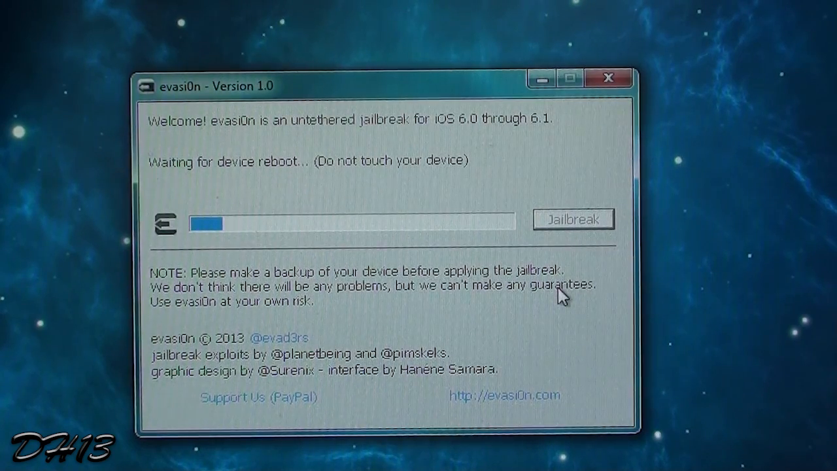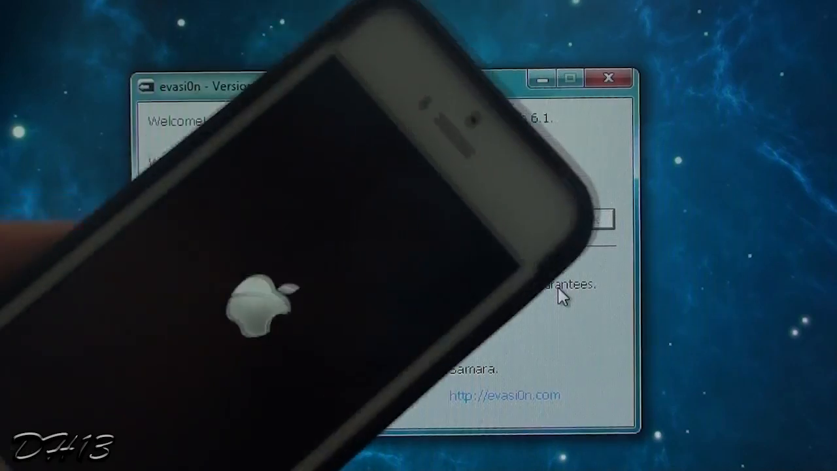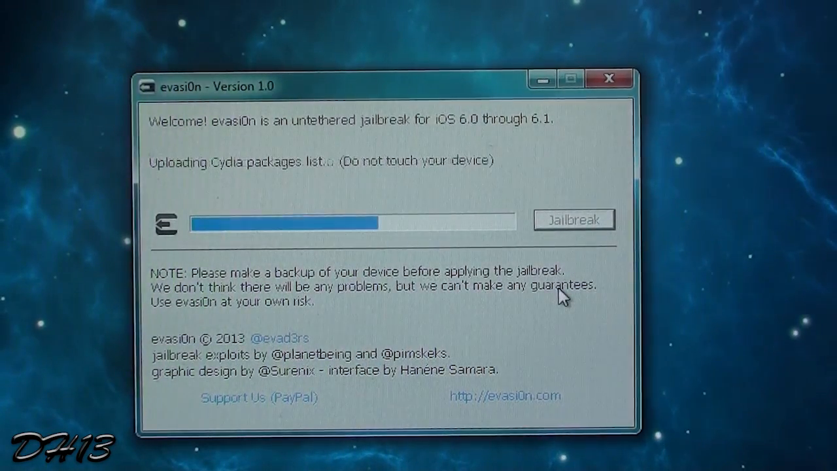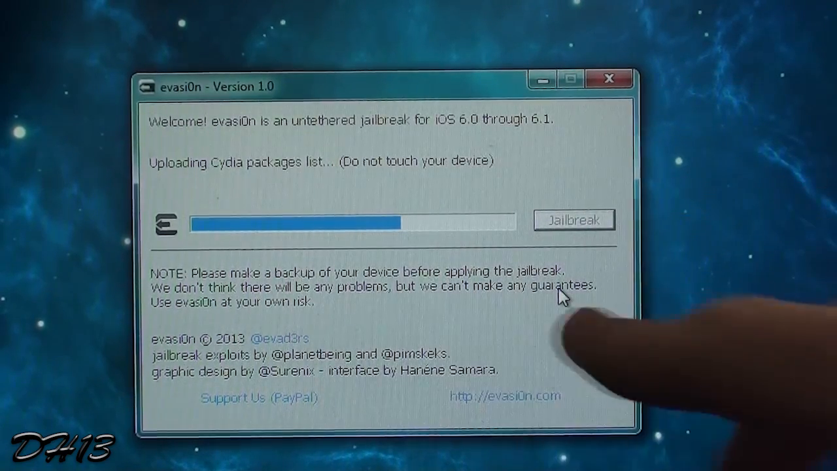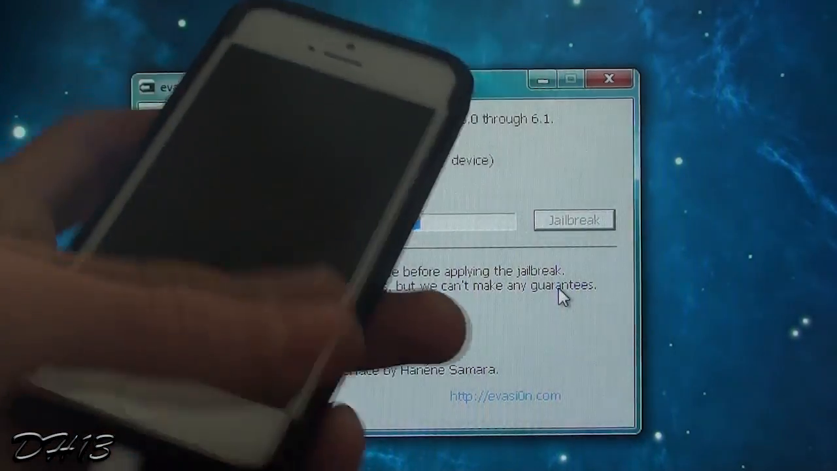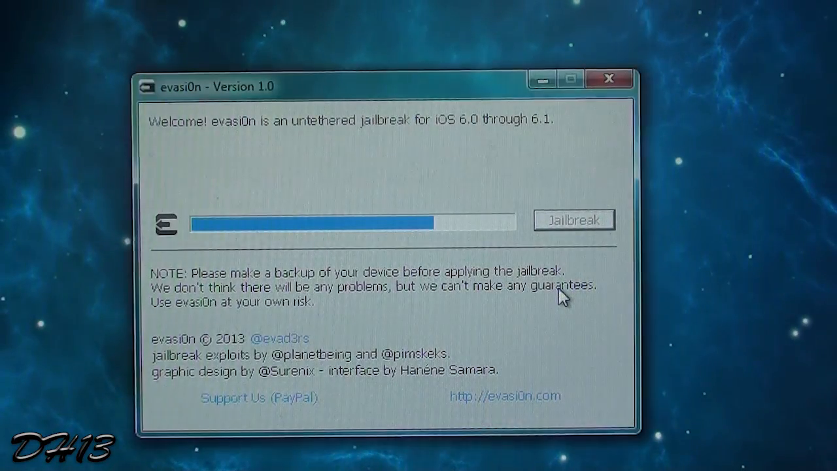As you can see right here, it says waiting for device reboot, and it simply is rebooting my iPhone 5, and it says do not touch your device. And now it says uploading Cydia packages list, so it looks like it's doing everything here, and on my iDevice it still shows a black screen. And remember, don't try to touch any of the buttons while it's doing this.